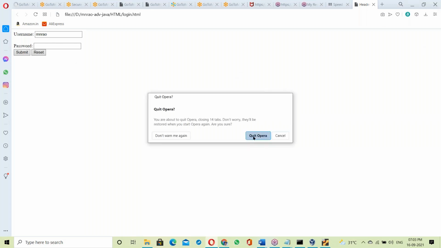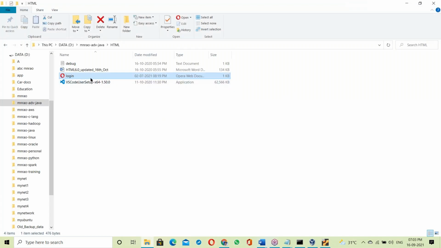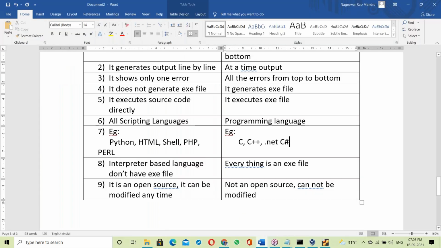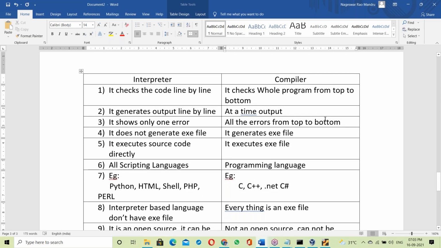No exe file concept, no executable file here. The source code is executed directly. The .html file is executed directly. So interpreter-based languages don't have the exe file concept. I hope everyone understands the difference between interpreter and compiler.